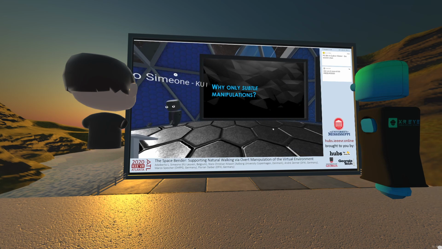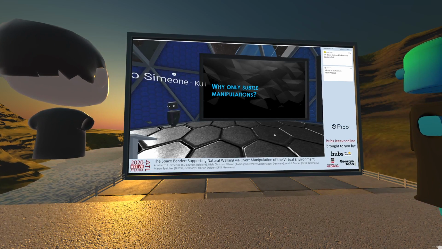In the literature, these are referred to as examples of subtle manipulations of the virtual environment. Subtle because the user is not expected, or it is not intended, to be aware of what's going to happen to the virtual environment. So the changes happen without the user noticing. By contrast, overt manipulation will be something that's visible to the user, that the user will notice when it happens.